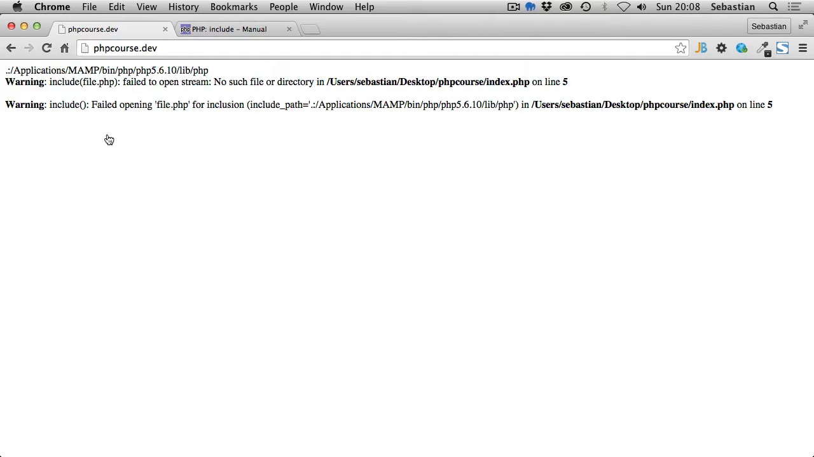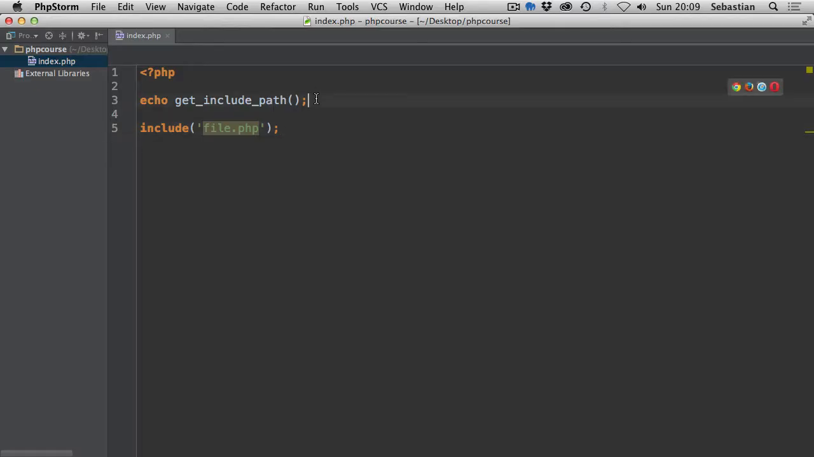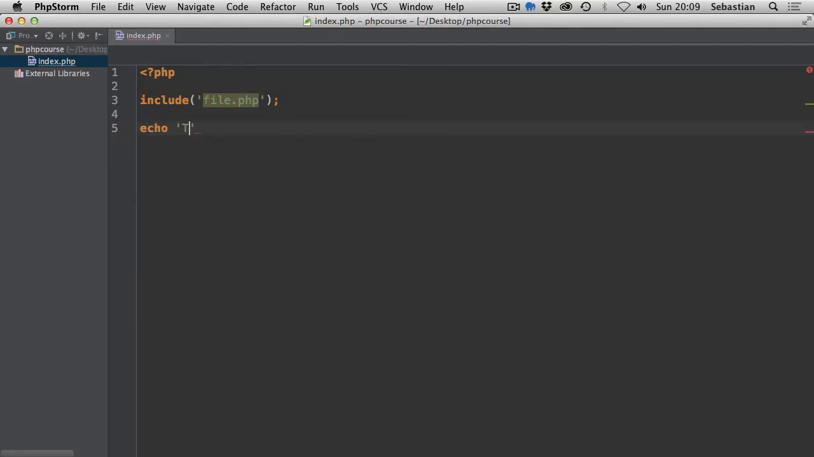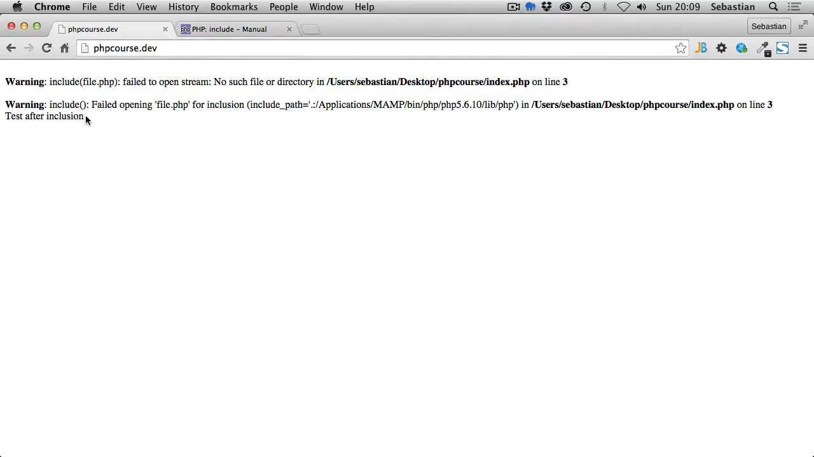Now, another thing I want to show you is the difference between include and require. I'm just going to remove this get_include_path for now, and we have this include file here. The file does not exist. I'm going to echo something, let's say test after inclusion, something like this. If we go back to the browser and refresh the page, as you can see, the warnings have been generated, but the echo was still outputted to the browser.